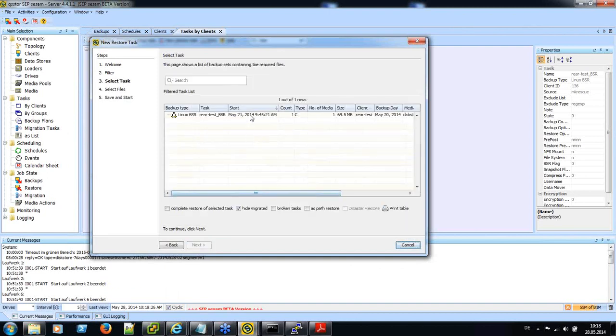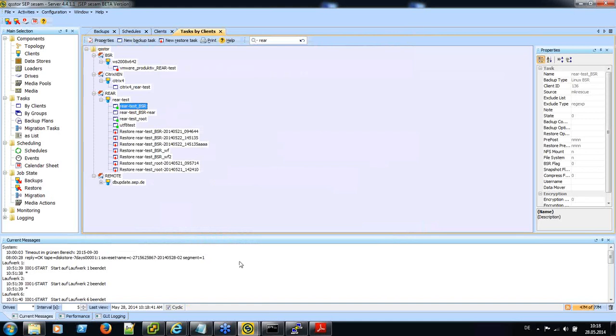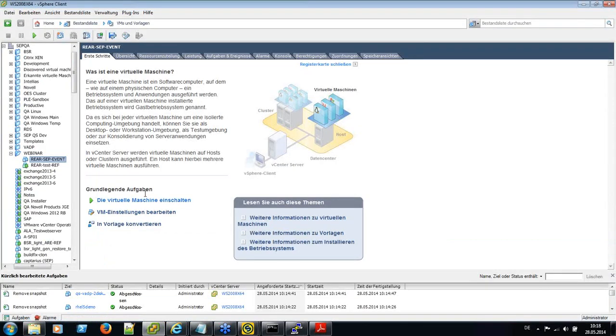The restore will give us this backup task, which for this system is pretty small, only 69 megabytes. And then you can choose whatever client or another system to restore this ISO image to, and then you can burn it on CD. So I simply copied over that ISO image to our ESX system. And what we're now going to do is shut down the original machine.